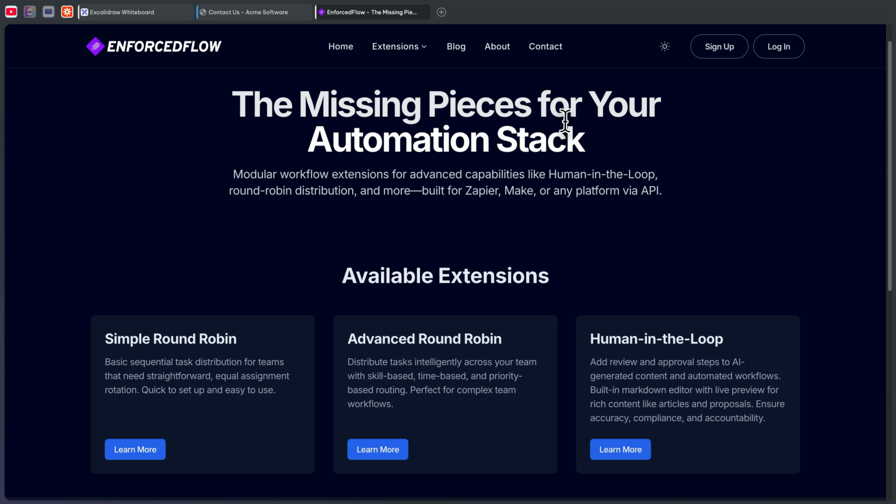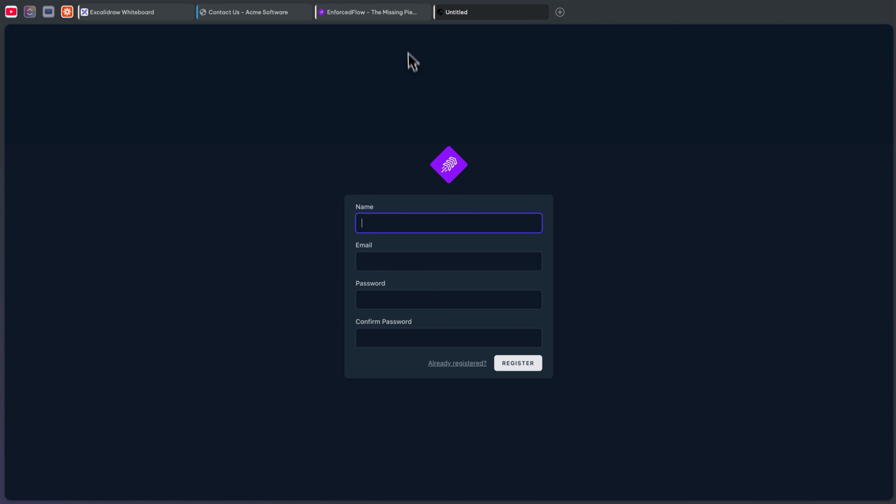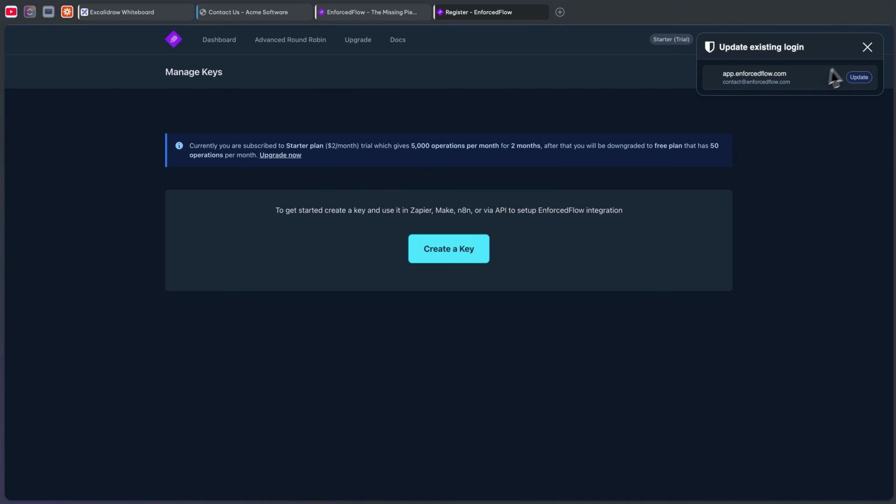For this, we need an Enforced Flow account. I'm going to sign up for a new account here from the website. Just go to sign up link. I'm going to put my name and my email going to be contact@enforcedflow.com. I'm going to provide a password here and click register. And so it prompts us to create a key. We don't need this right this second.